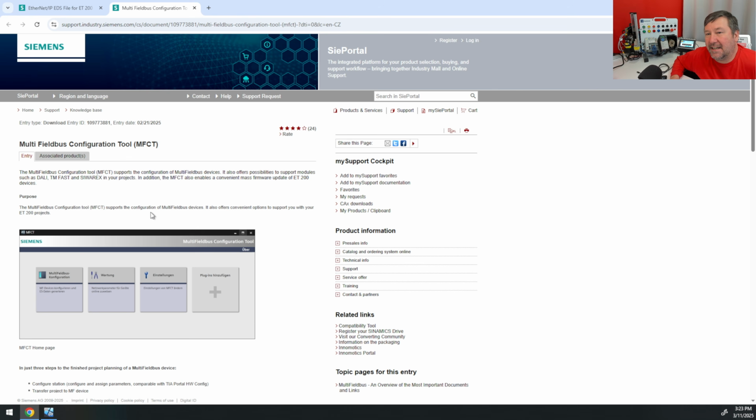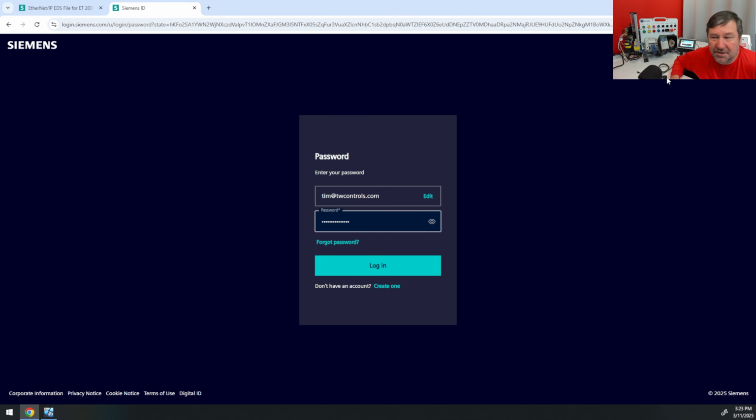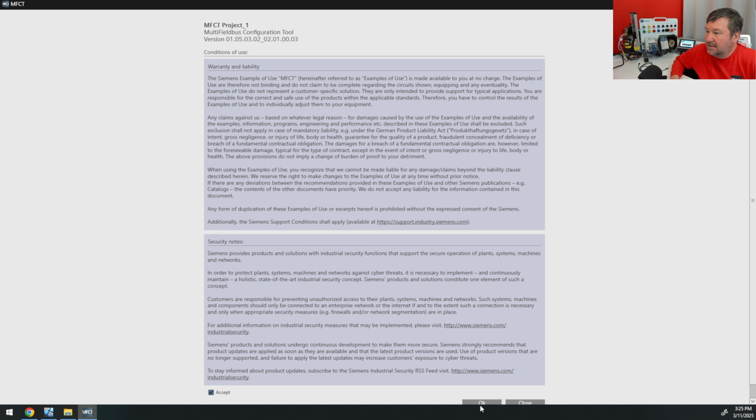And when we click it, we go down a little bit, we have a version of it that you don't even have to install. We can just download it and run it right out of the zip file. So I'm going to download it. And it does require that you have an account, but an account creation is free. And we'll go ahead and extract that and run the mfct.exe file. And I'm going to accept.